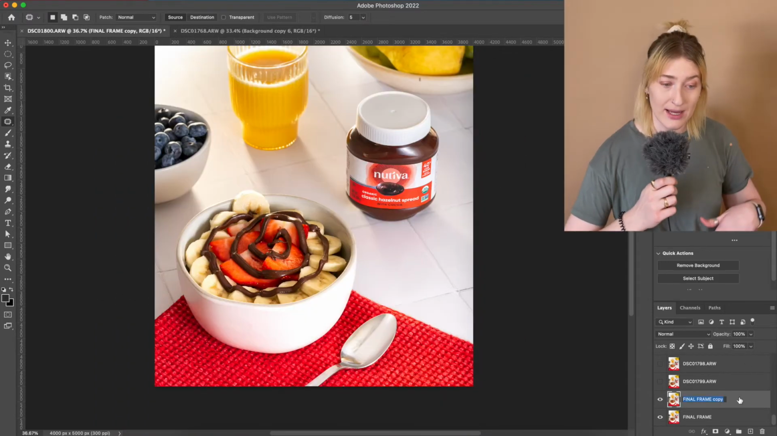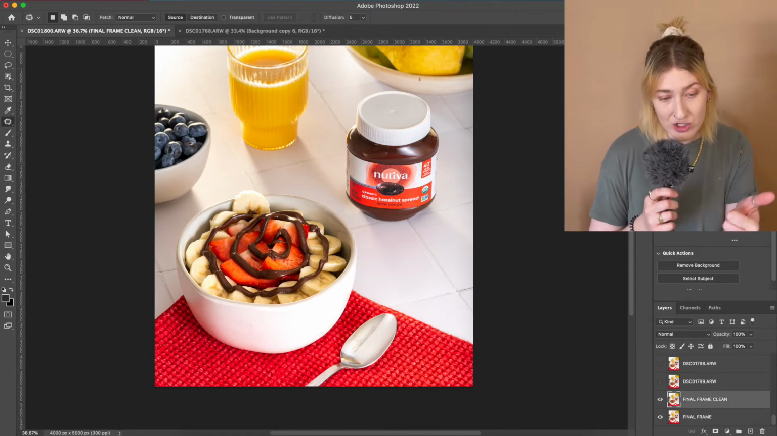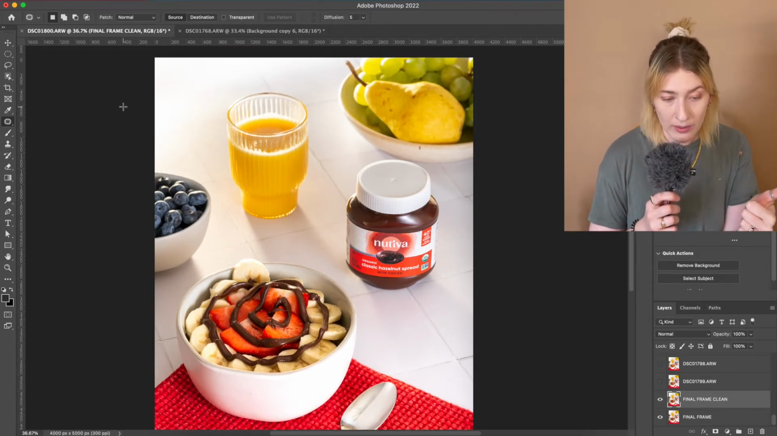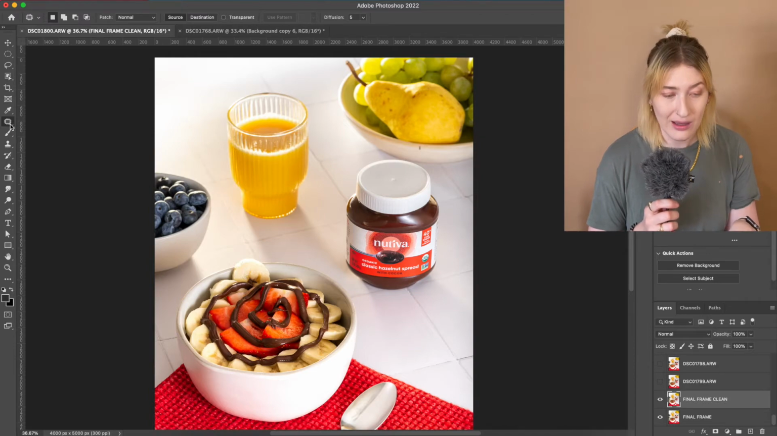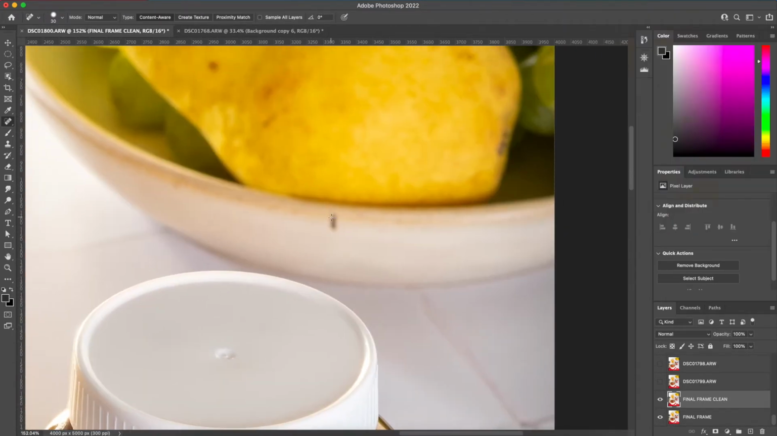Okay, so that's that. Now that this specific frame has the clean jar in it, I am going to go in just on the same layer and clean up any other impurities that I see in the rest of the image.